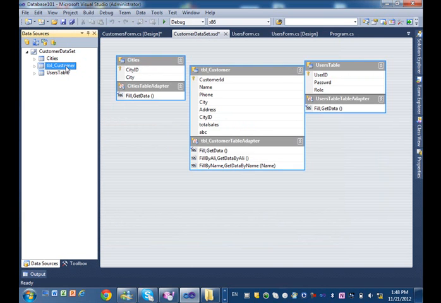So in the first part, we created a query with no parameter. Second part, we created a query with a parameter. The next part, how do we use these queries in my program? All these three queries, how can we use them in my program? All right.